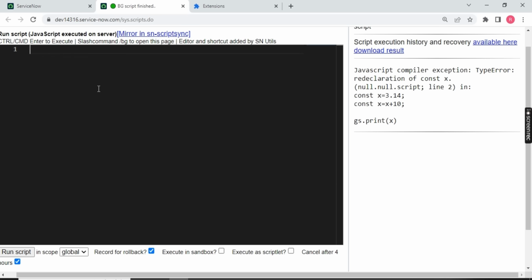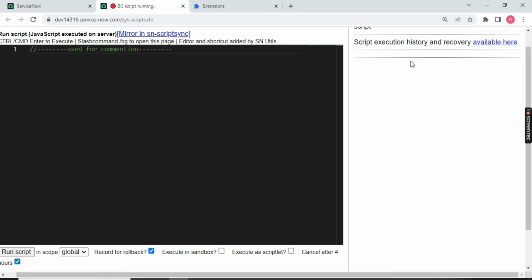Now we have two things over here. If you put a double slash, that is called a comment. This is used for commenting. It is not used in coding, guys. If I run this, nothing will happen because the compiler will not read this line. Whenever a double slash is written, the compiler will never read that line.